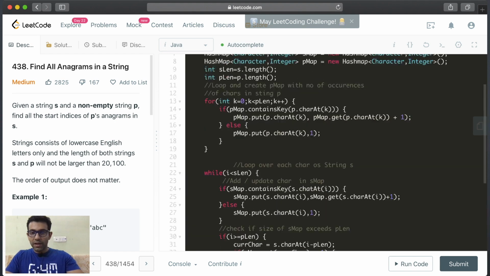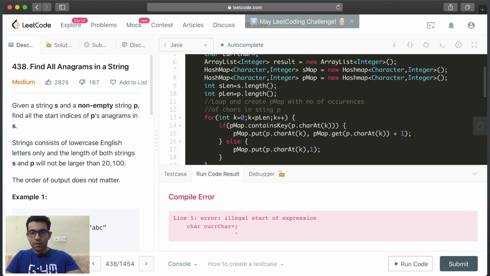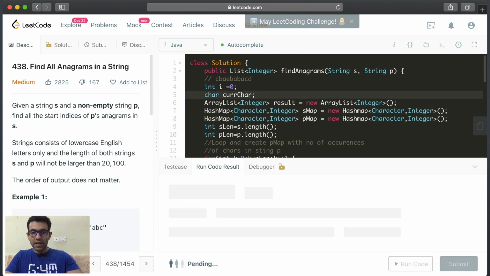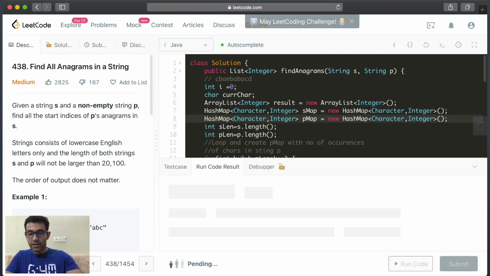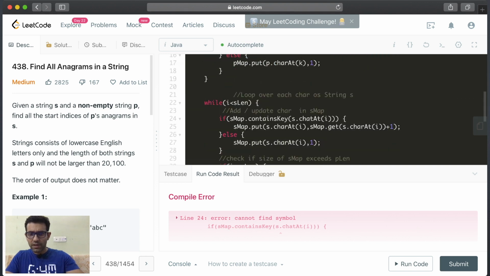Okay, let's try and run this code. Line 5, there's an error. Running it again. Alright, cannot find symbol HashMap. Okay, I'm sure you won't be able to find hashmap with a small or lowercase m. Again, I do a lot of typos with this. Now, cannot find symbol s.carat.